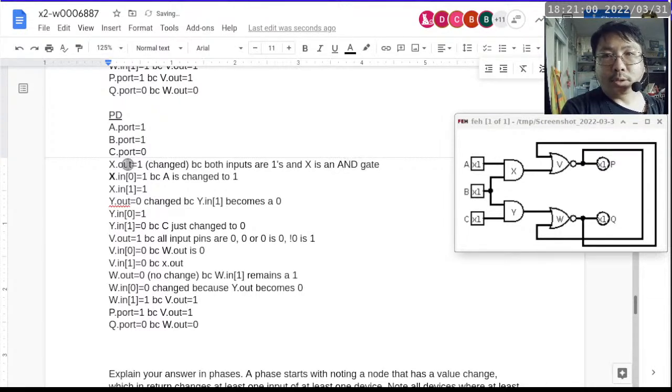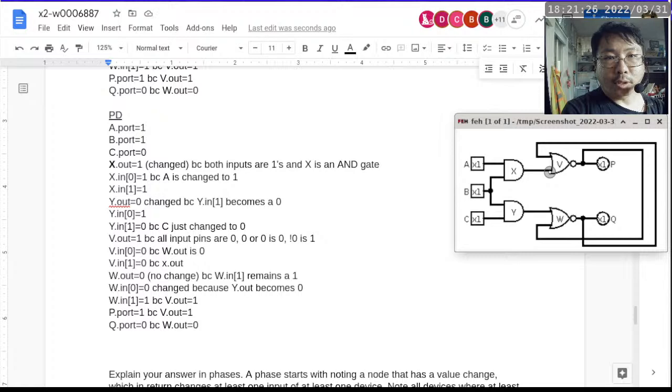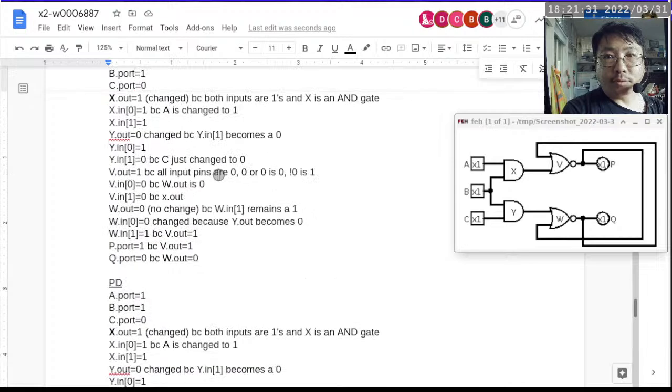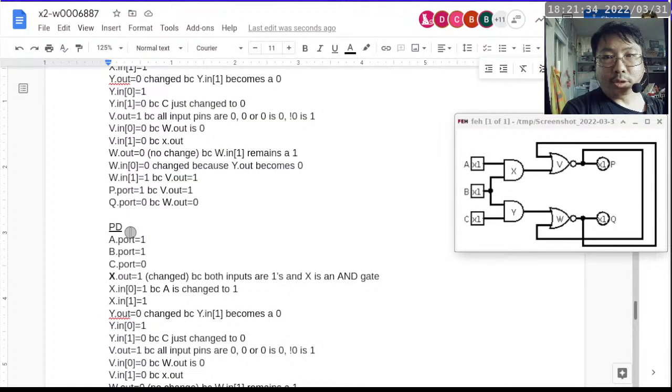Okay, so now I highlight the output pin and unhighlight the input pin because the next stage is going to be an NC stage. Now we need to look at what X.out is connected to and find out how that is going to affect the input pins, potentially, of other components. So you look at the output of X and it goes into the second input of V. Oh wait, I forgot to do one thing, didn't I? Yep, I forgot to change the PD to an NC because we just changed an output pin.